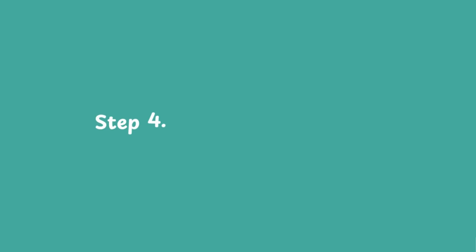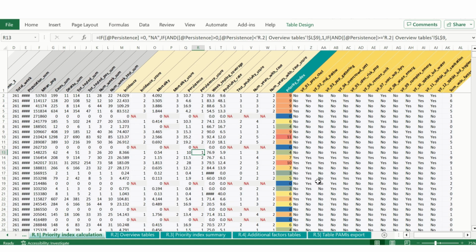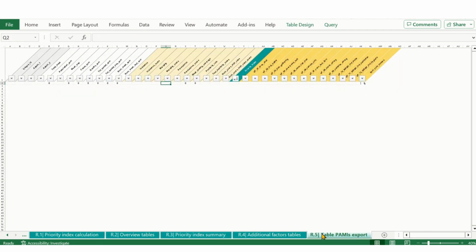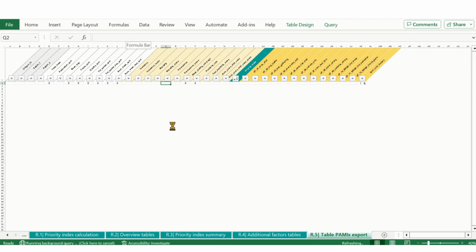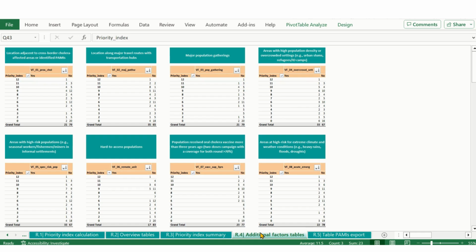The last step is simply to refresh calculations in all sheets of the PAMI Excel tool. At this stage, calculations have not yet been performed in all sheets of the PAMI Excel tool. For example, in the sheet R3, the summary table is not yet populated, and the sheet R5 is not yet filled with data. To refresh calculations in all sheets of the PAMI Excel tool, go to the tab Data and click Refresh All. This launched calculations in all sheets of the PAMI Excel tool. You can see that now outputs are displayed in the different sheets of the PAMI Excel tool.